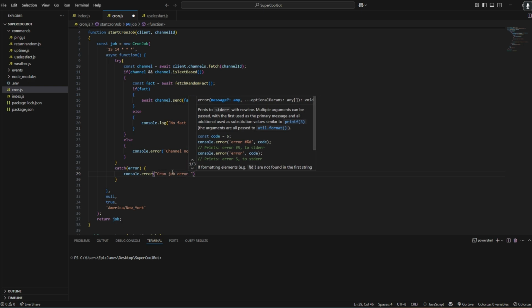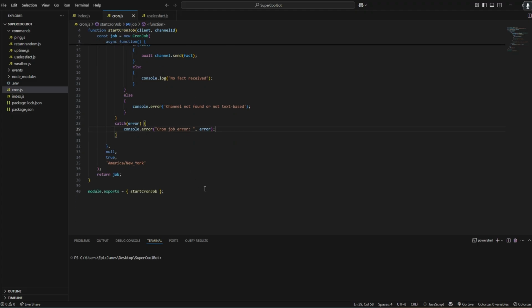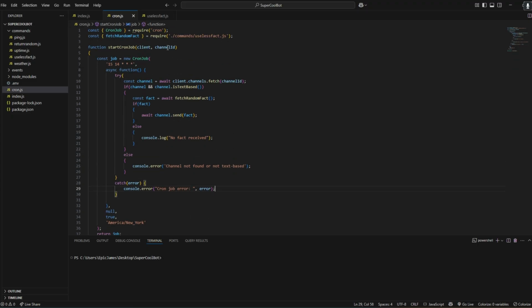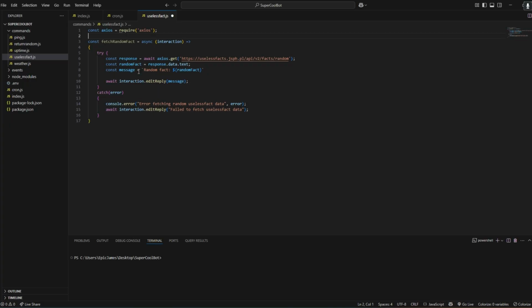We don't need a comma. Let's do that. Okay, that looks pretty good. I think that's all we needed to change here, but we have to change a little bit more in our useless fact function. The first thing we have to do is move our export statement below the function, just because of the way that JavaScript works. It goes from top to bottom, and because of what we're adding, we're going to need to have the exports at the bottom.